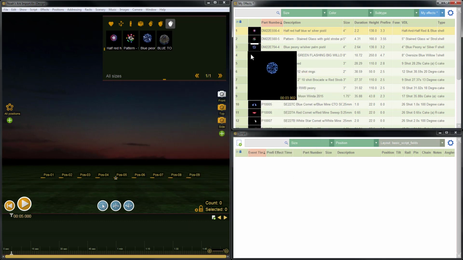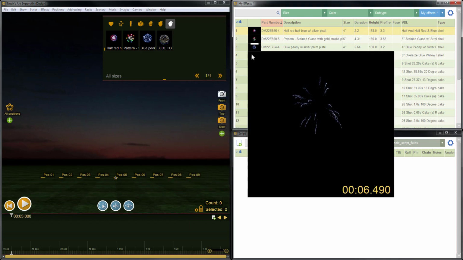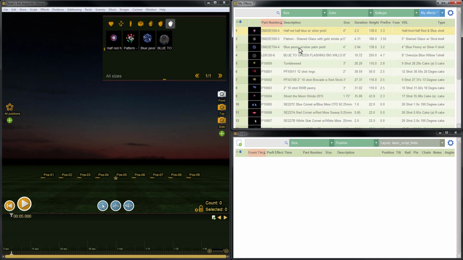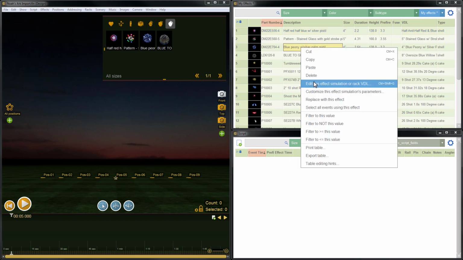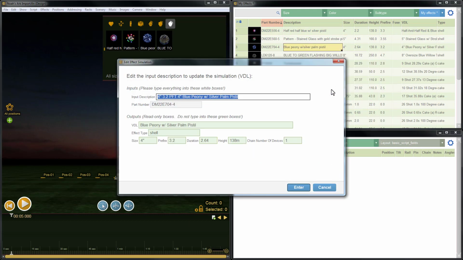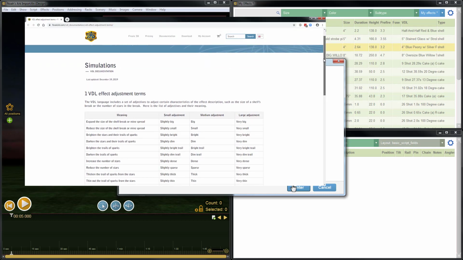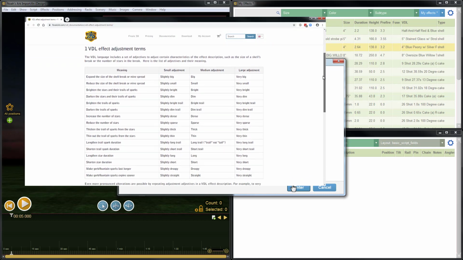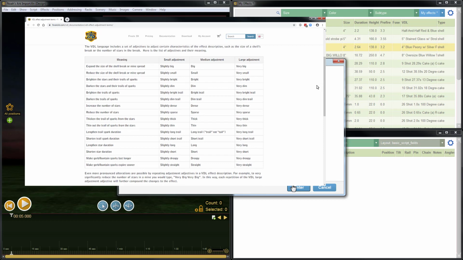Let's take a look at another effect. Here's a blue peony with a silver palm pistol. I notice in the preview that the silver palm pistol is a little bit too dense. To edit the effect, I'll right-click and again do Edit this effect simulation or Rack VDL. The first thing I notice is the size being duplicated and the custom pre-fire. I'll remove the duplication and delete the custom pre-fire. Next, I'll use a VDL adjustment term to reduce the number of stars in the silver palm pistol. Here I'll add the word sparse. For a complete list of VDL terms and their function, visit the VDL Effect Adjustment Terms article in the online VDL documentation.